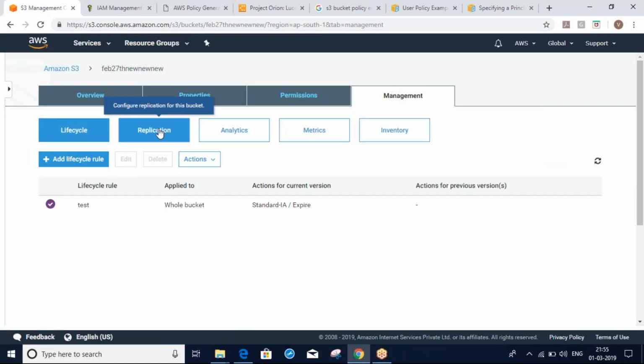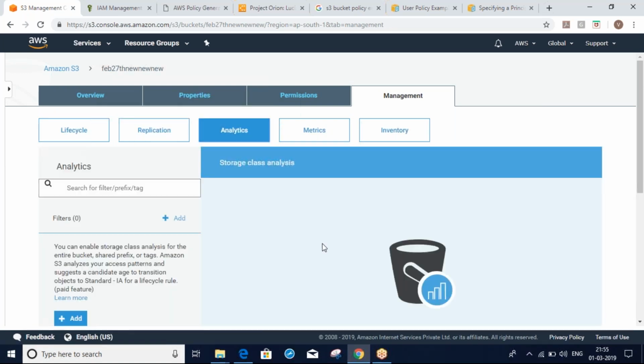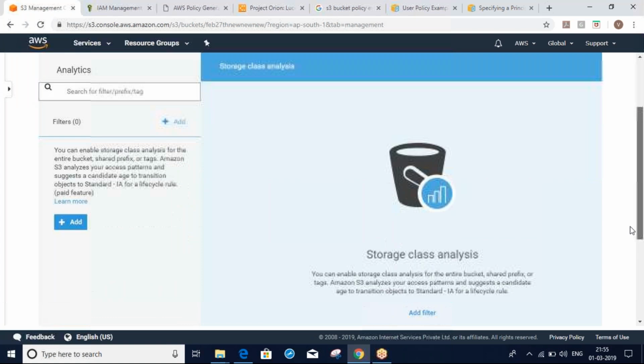Replication, same. The cross region replication. This is very important for DR purposes or data purposes. The replication, we saw it yesterday. Analytics is kind of like taking reports and all. So, taking reports. These are new features.